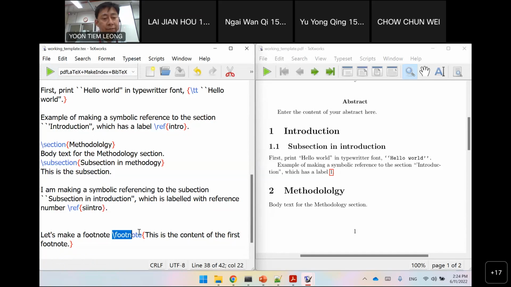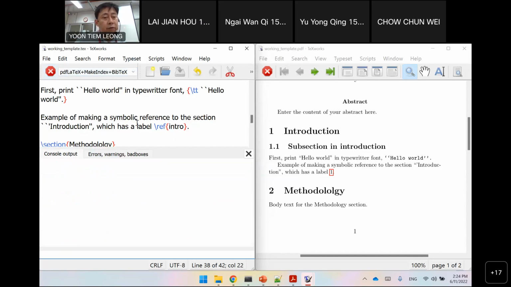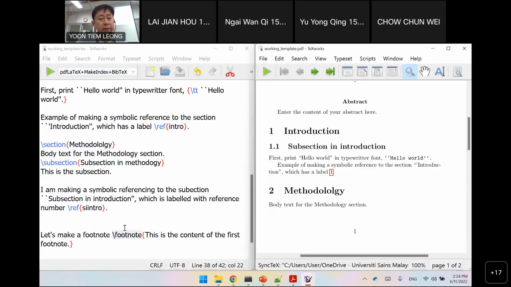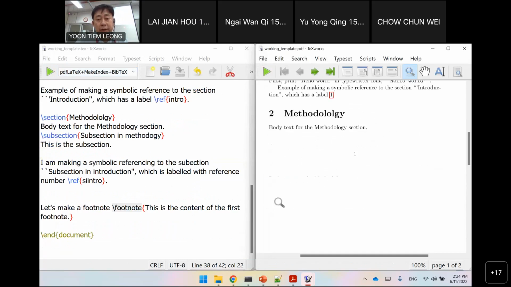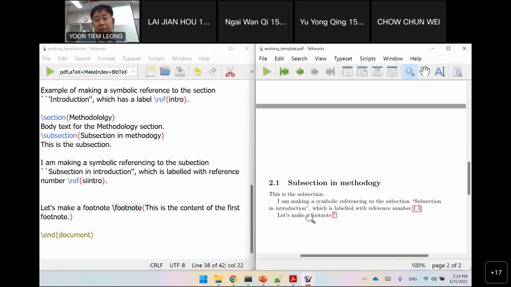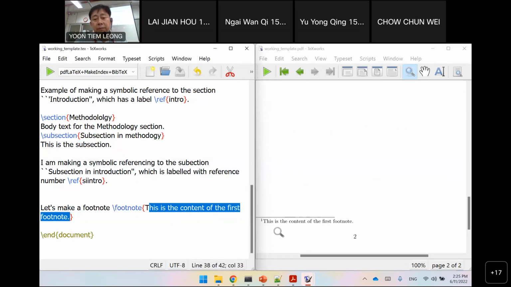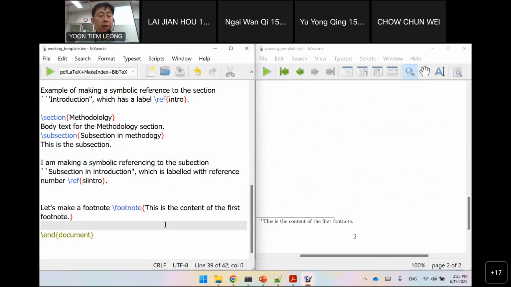I just feel that maybe I have forgotten exactly if footnote is the correct command. So I think it is correct. If it's wrong, then it will give you a warning when it compiles. So here is, let's make a footnote. The footnote here has a label 1. The 1 appears automatically. You don't need to label the numbers of the footnote, the number is automatically labeled, and the content of the footnote, which is "this is the content of the first footnote", is actually appearing here, right? So you can try to create it.